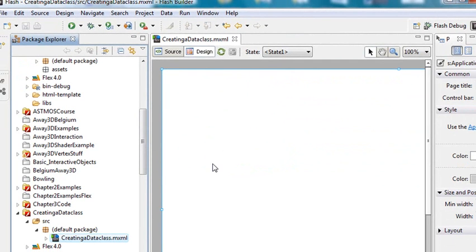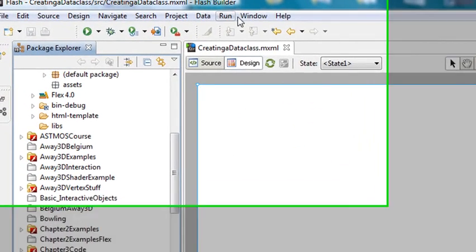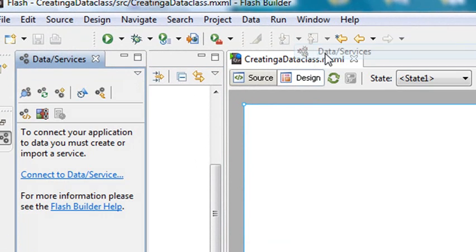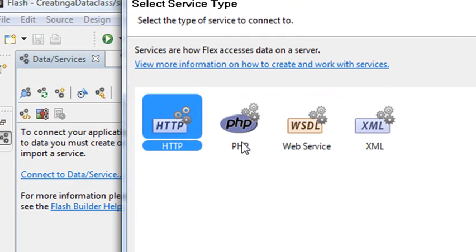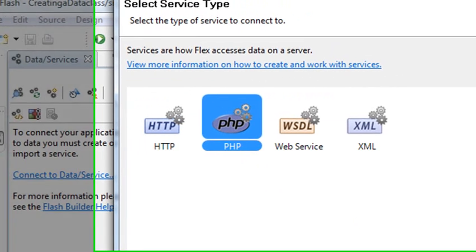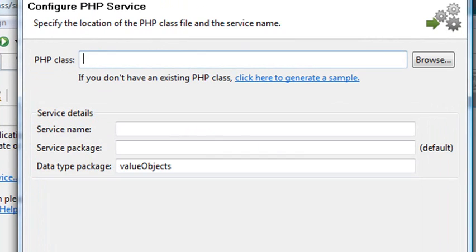At this point we want to create the data service. So make sure you clicked on the application, creating a data class, and go to Window, and go to Data Services. When you do that, up comes this nice little application. When you hit Connect to Data Service, you get a choice of connecting to HTTP, PHP, WSDL, or XML. Click on PHP, and this is going to walk you through the entire step. Go Next. At this point you can browse to your PHP class or click to generate a sample. We're going to click to generate a sample.